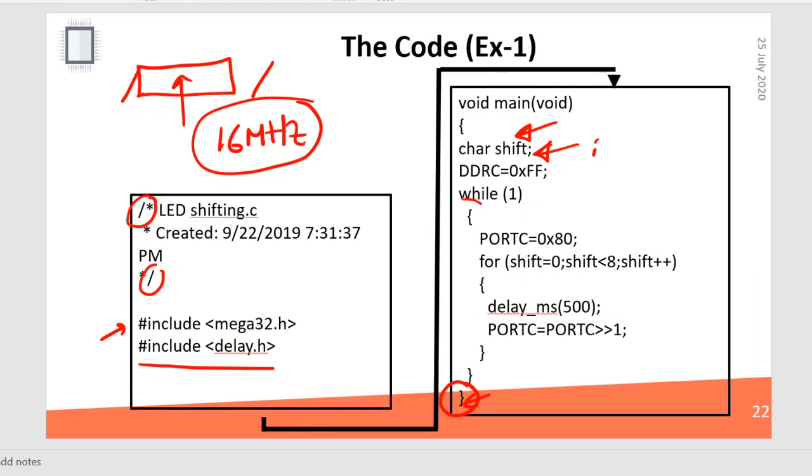Okay, this is the opening curly brace of while loop, and this is the closing curly brace of while loop. So these lines, there are 4 lines, and these 4 lines will continue forever, as 1 is always a true condition. So in the first line I am writing PORTC is equal to 0x80.